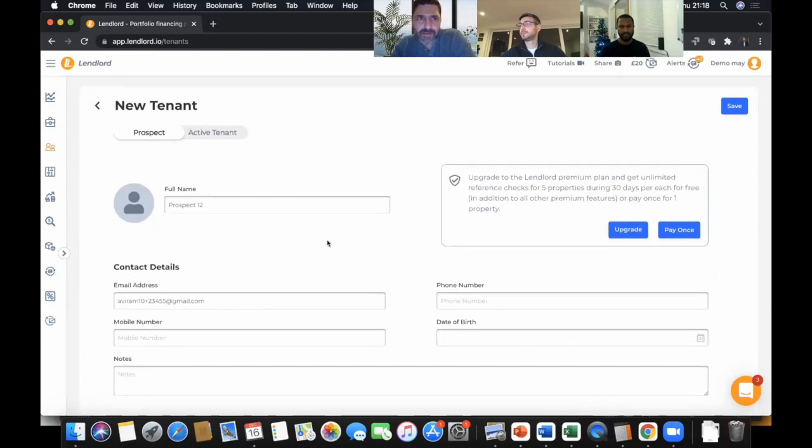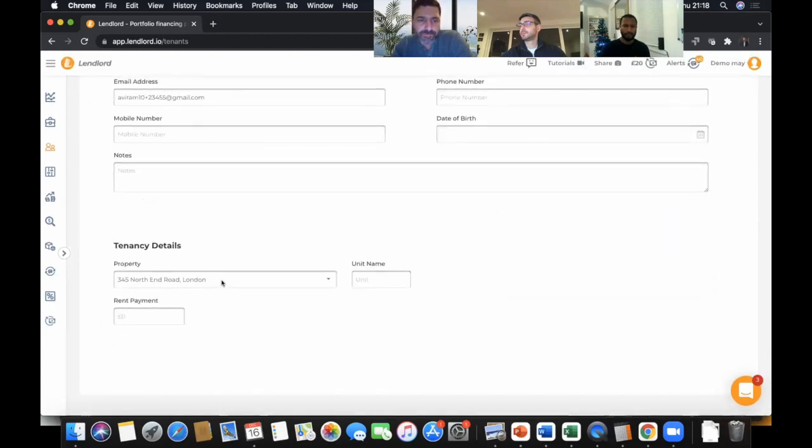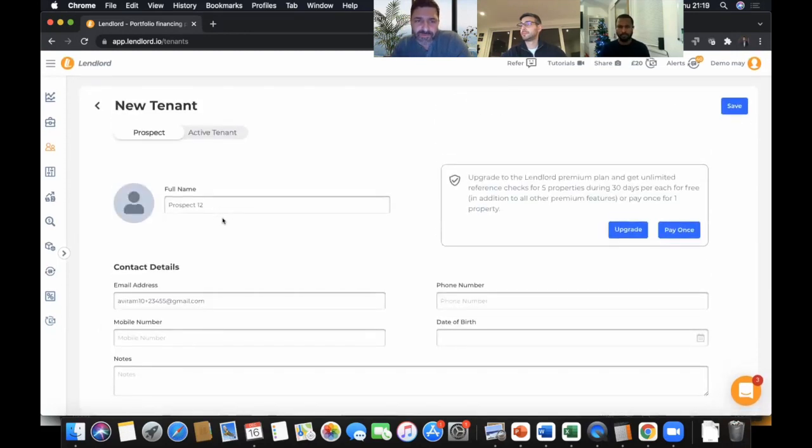So let's say this property is now to let, and I'm looking for tenants, and I have several tenants. I can add all the tenants to the platform, and then I can send the tenant referencing link.